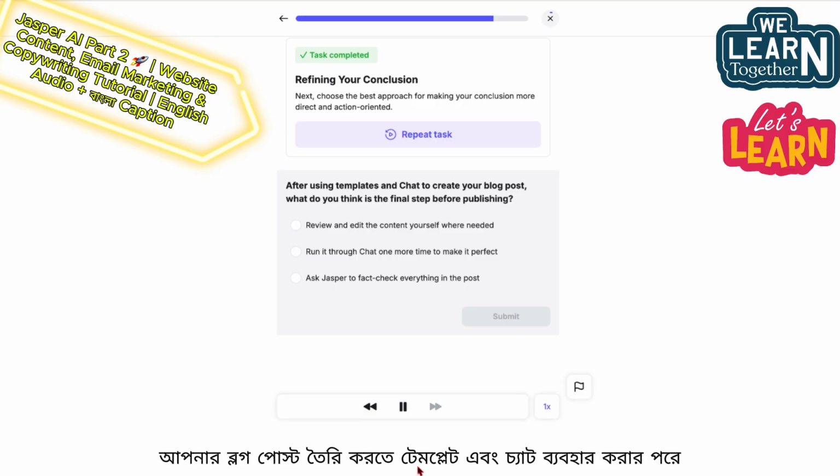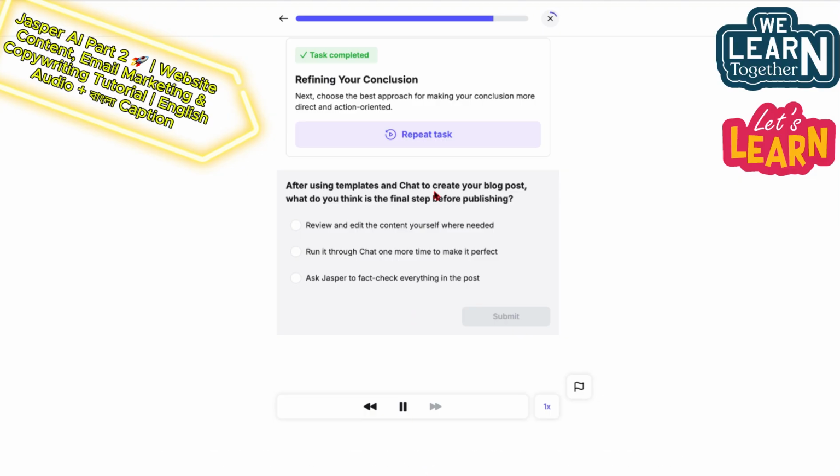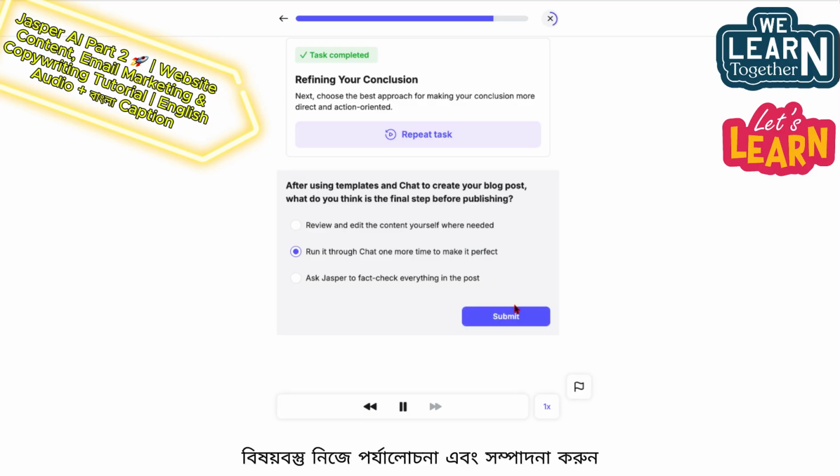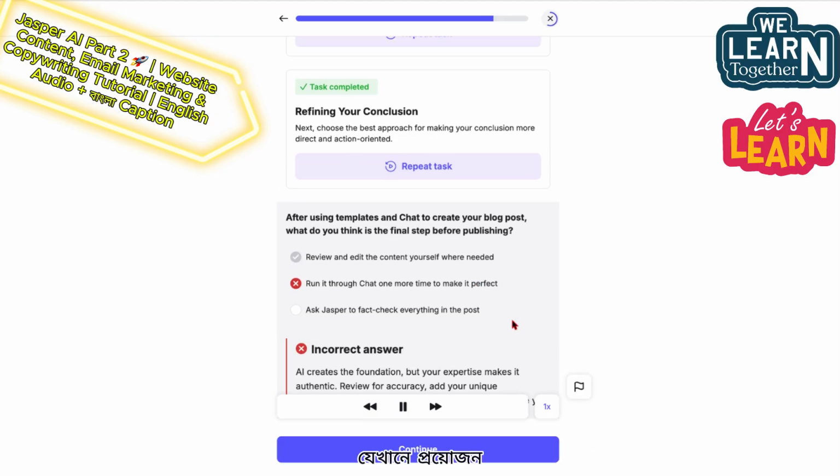After using templates and chat to create your blog post, what do you think is the final step before publishing? Review and edit the content yourself, where needed. Run it through chat one more time to make it perfect. Ask Jasper to fact-check everything in the post.